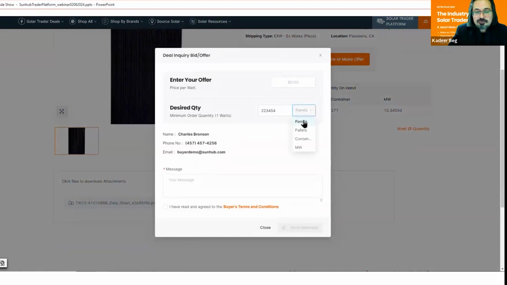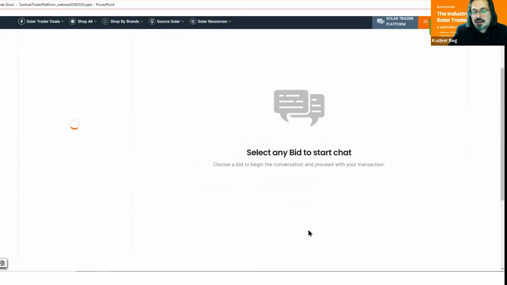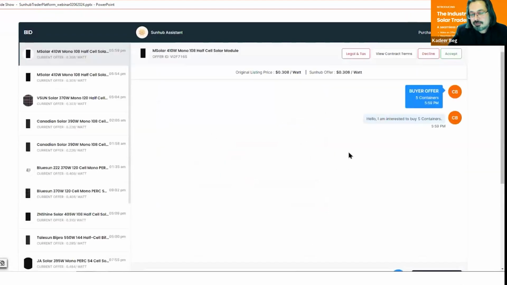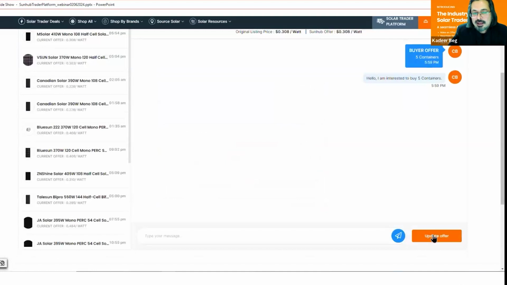Now, this is how you bid. You could decide on a partial amount if you want, say, 5 containers out of the listing. You could actually say I'm interested in 5 containers. If you have any other requirements like delivery and all that, I'll cover a little bit in a slower pace how that works. But this is showing you that chat interface we talked about that is unique to our platform, right?